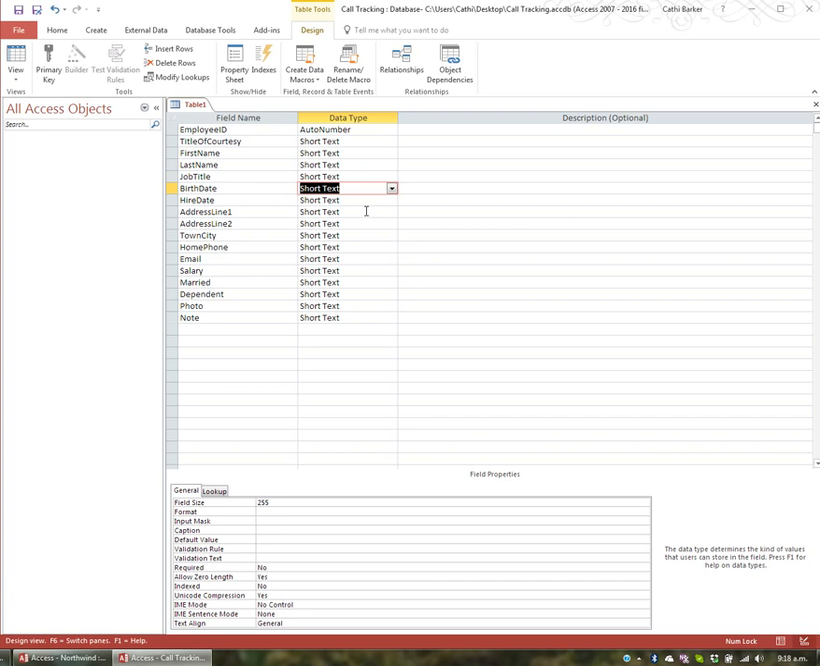But birth date is in fact a date. So I'm going to hit the drop down here and choose the data type date time, which will then make sure that Access insists that a date or a time is entered into that field. Now when I press the down arrow, I can just hit D for date time because higher date is also a date time. So you can go down this column just hitting the first letter of what you're after, because each entry has a unique first letter.